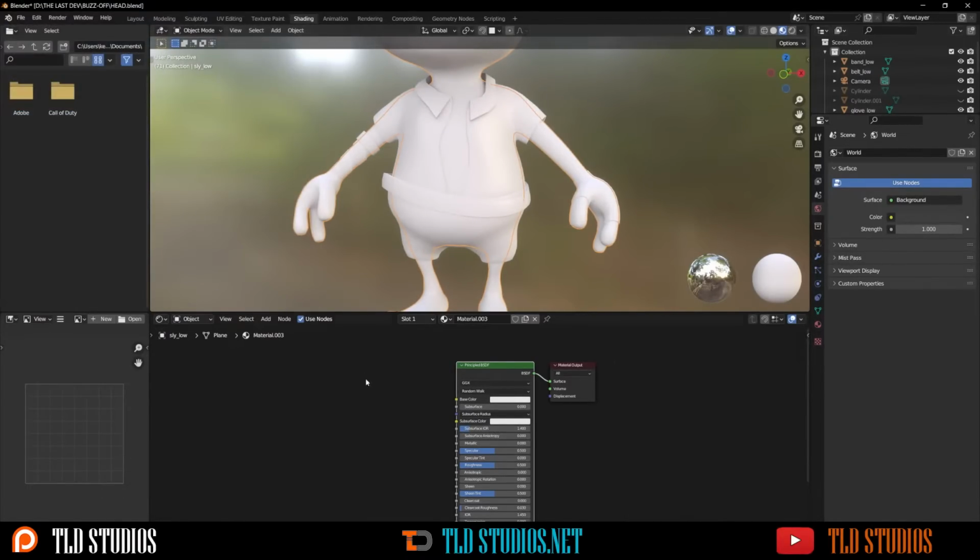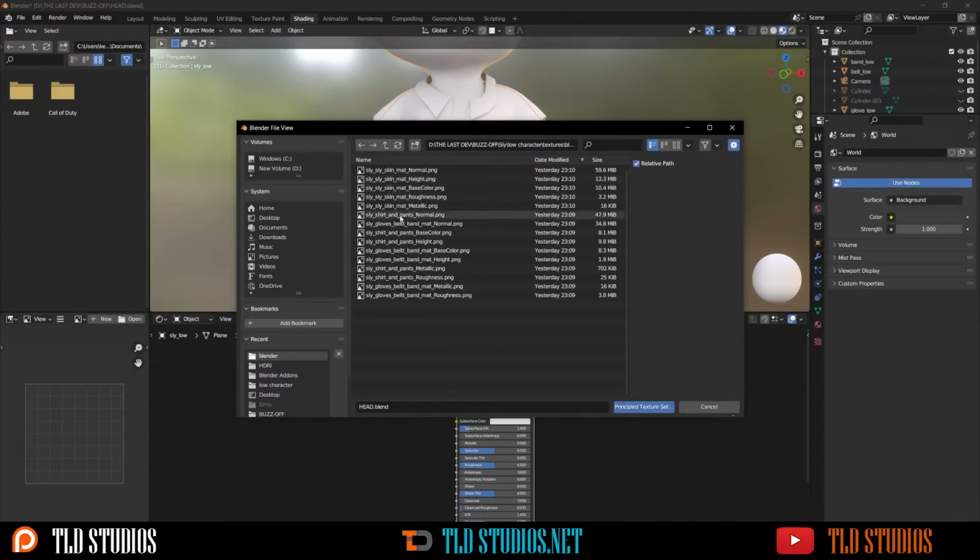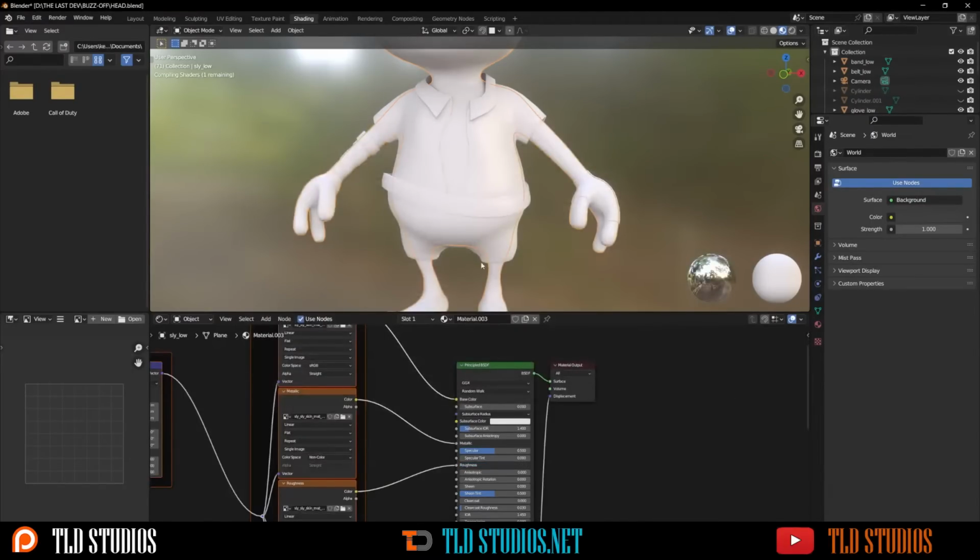Now, to use the Node Wrangler, you have to select Principled BSDF and press Control-Shift-T, and that's going to lead you to your folders where you set your textures. And we want to just locate the skin, and there should be a total of 5 skin materials. So just select them by holding down Control. And once you have all 5 of them selected, you can go to Principled Texture Set, and it's now going to apply it.